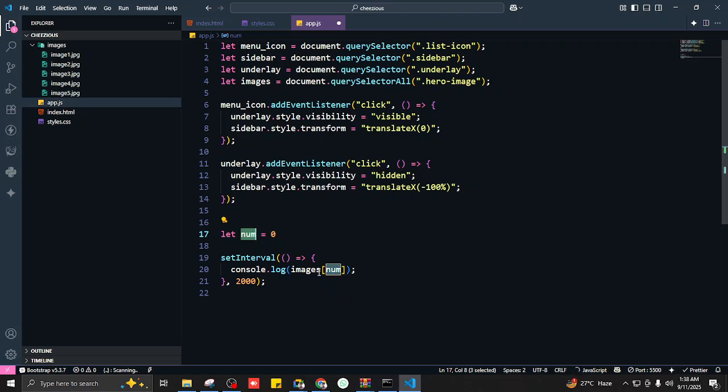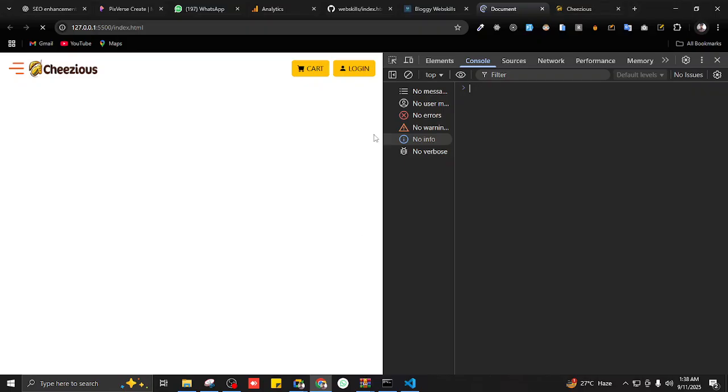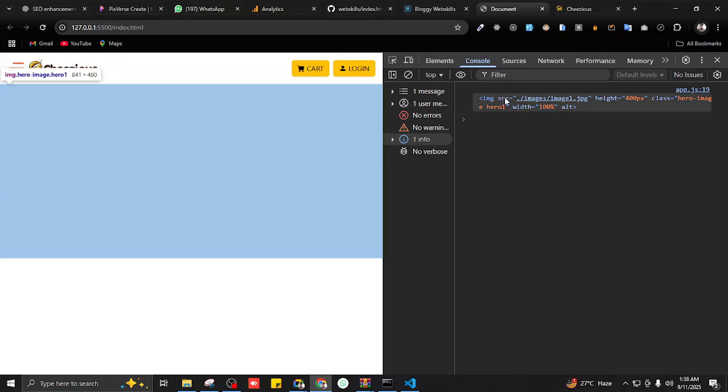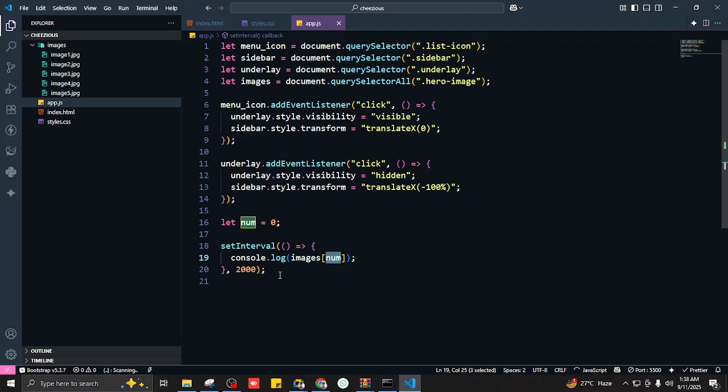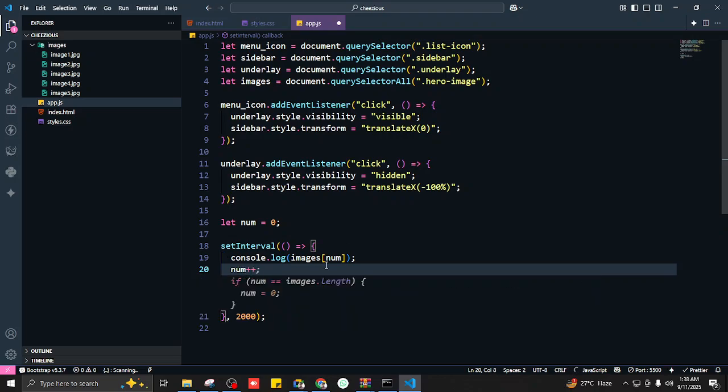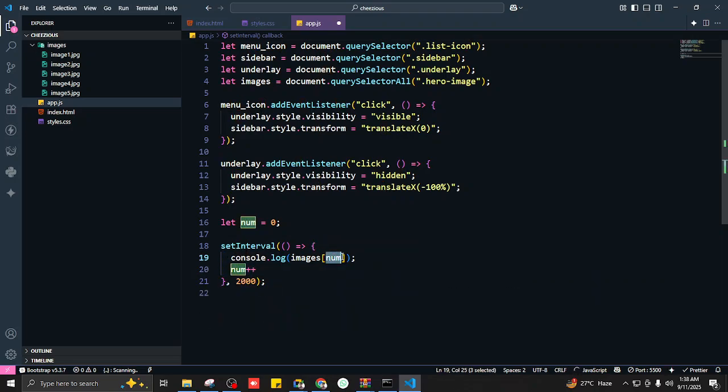So basically what we are going to get is images and then the 0th index. But again, this is going to get me the same image again and again because num is not being changed. So what we are going to do is after every 2 seconds we want num to increase by 1. So what are we going to say? Num plus plus. So after every 2 seconds I want the image to change, and how can we do that? Just by adding 1 to the num.